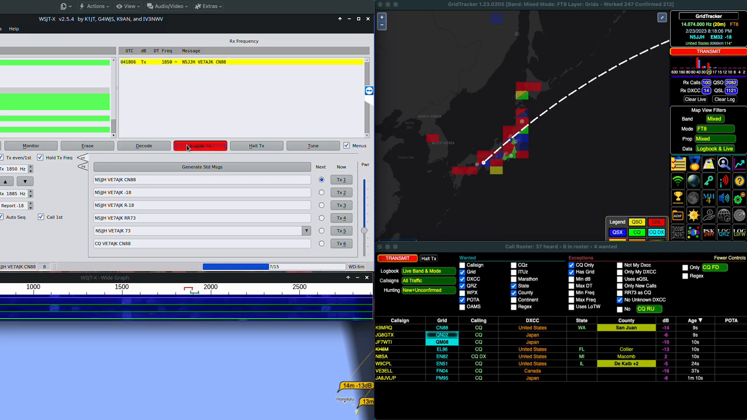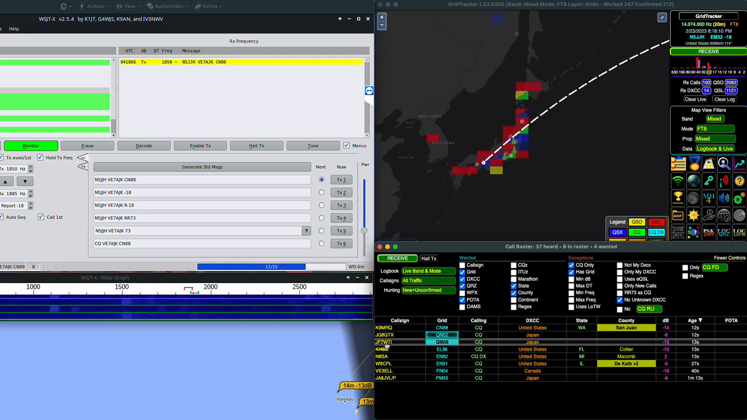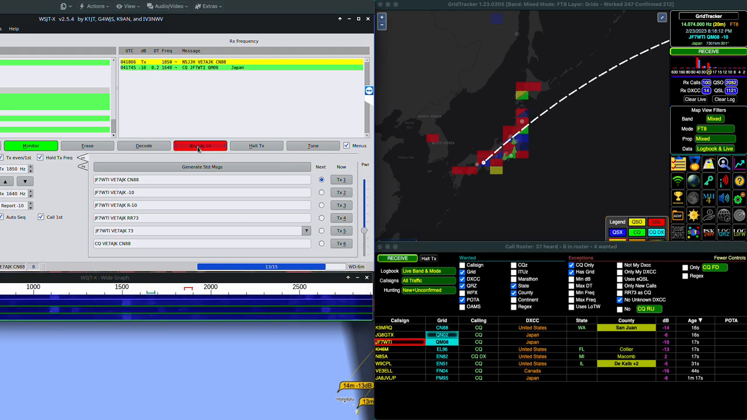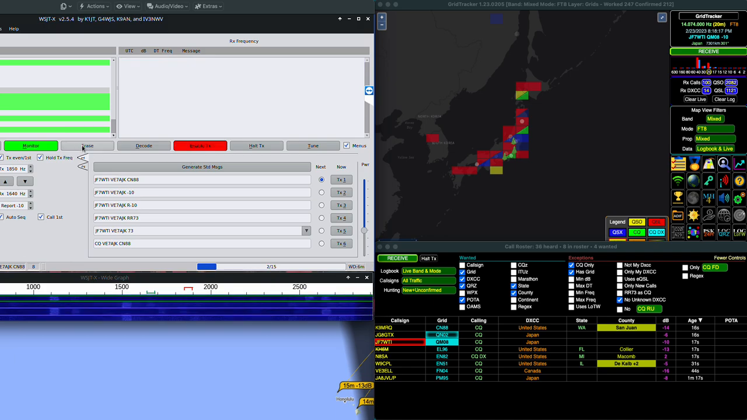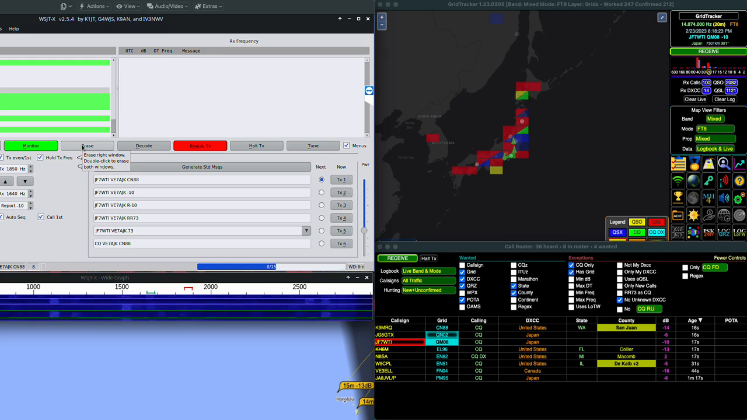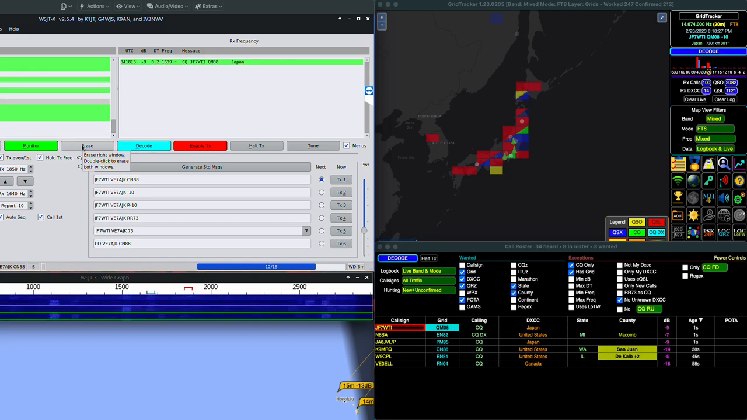Let's try that. Oh, hang on. I forgot to click on their call sign, so double click there and then. Yeah, so I just missed the tail end of that transmission cycle, so nothing went out. Okay, so they're still calling CQ, so let's call them back.